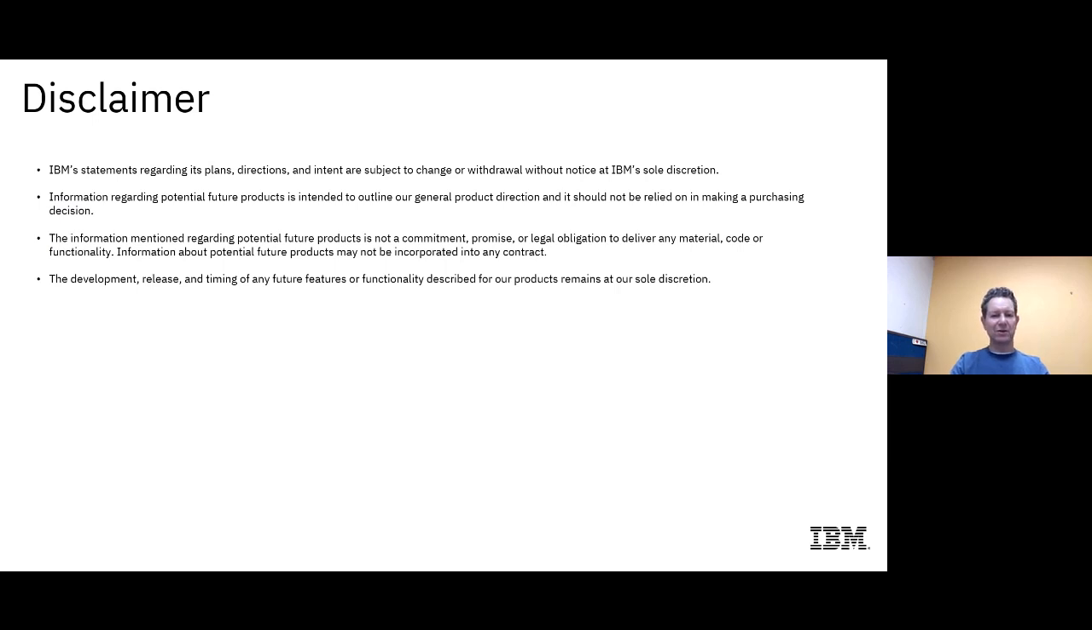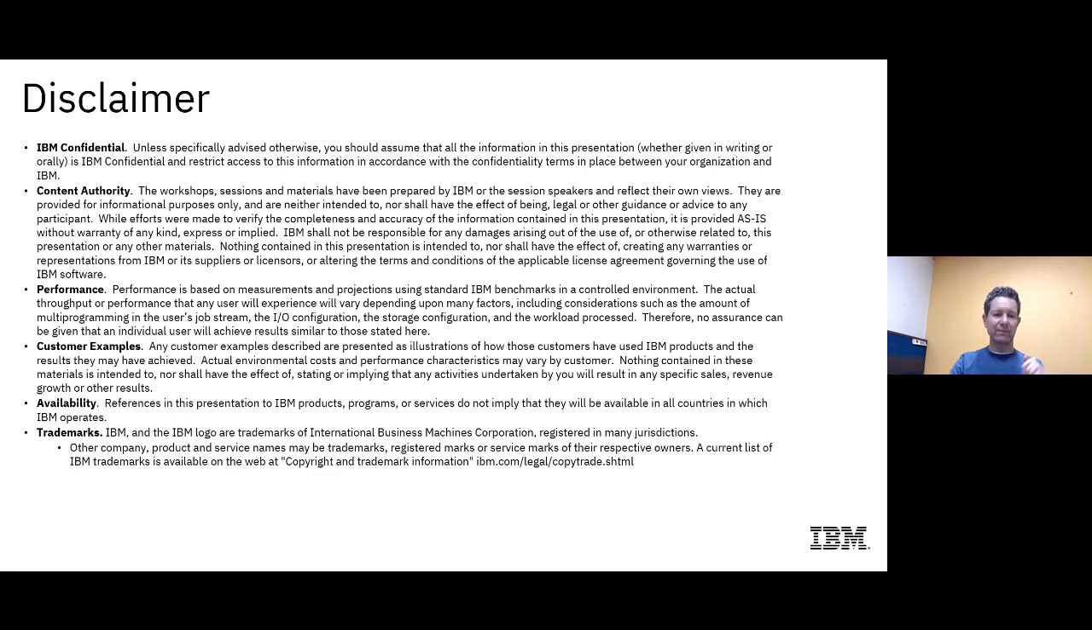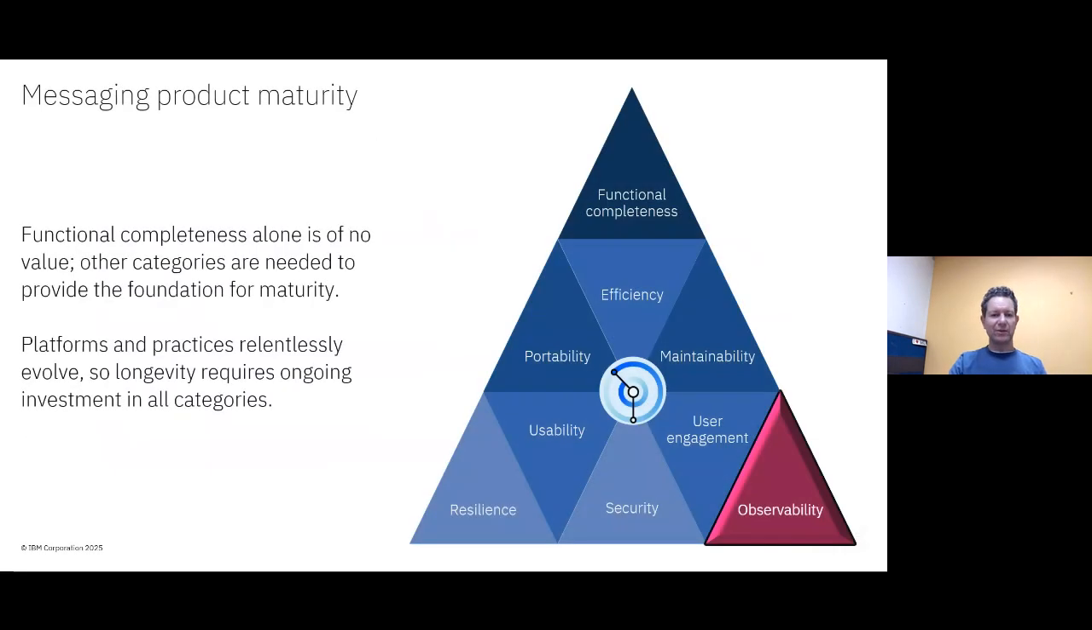Okay, I'm going to skim through the disclaimer there. We have to put those in, but basically all that's saying is anything I say might not happen. So that's all you need to worry about on that.